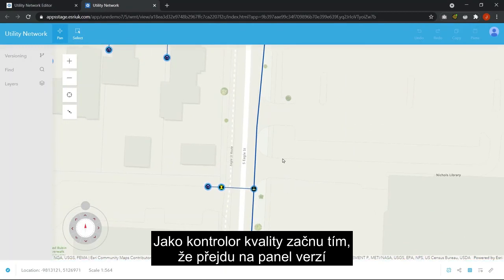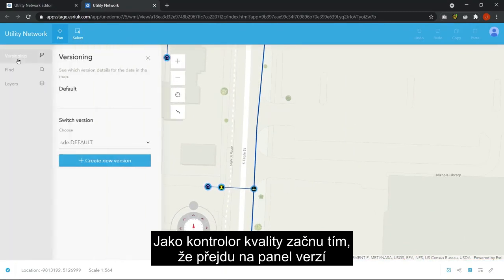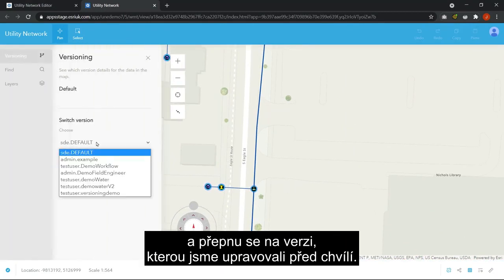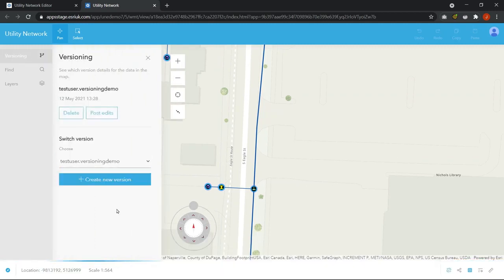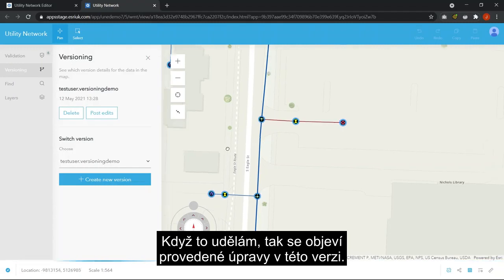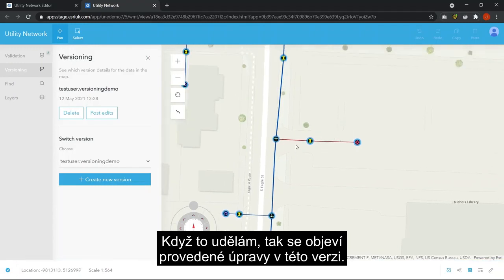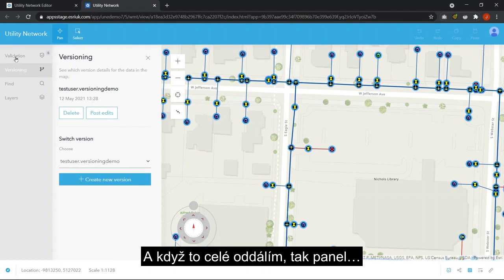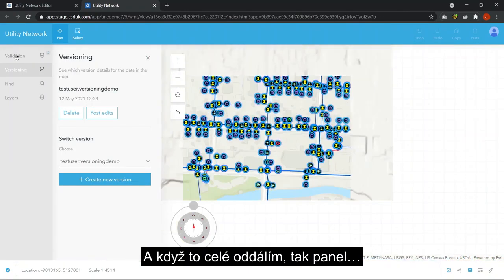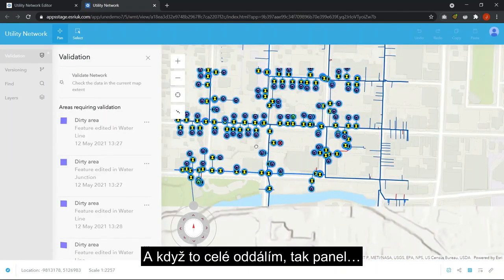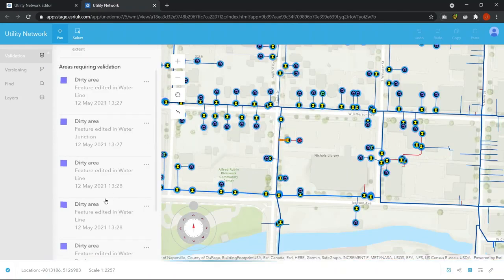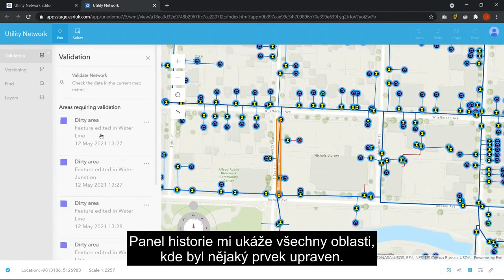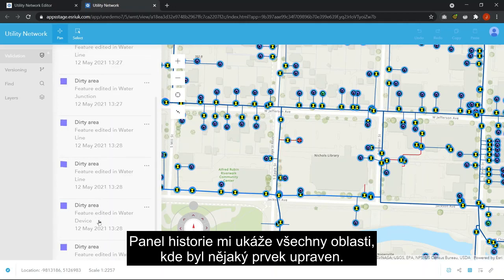First thing I'm going to do as a QA user is to go to the versioning panel and to switch to the version that we were editing in the field editor app. When I do so, you can see that the edits have now appeared from this branch, and also if I zoom out, the validation panel has shown me all of the areas where there has been an edit to a feature.